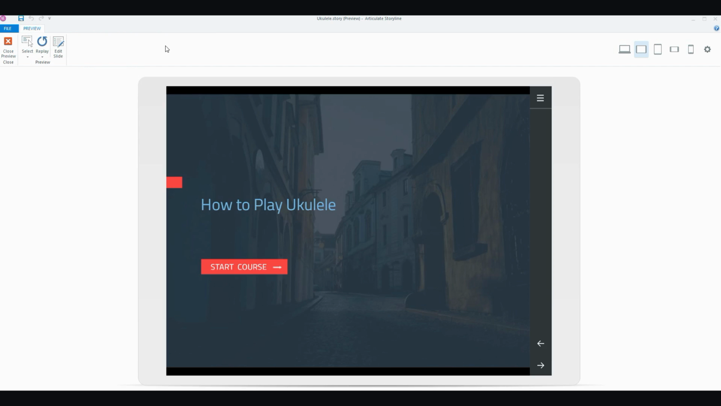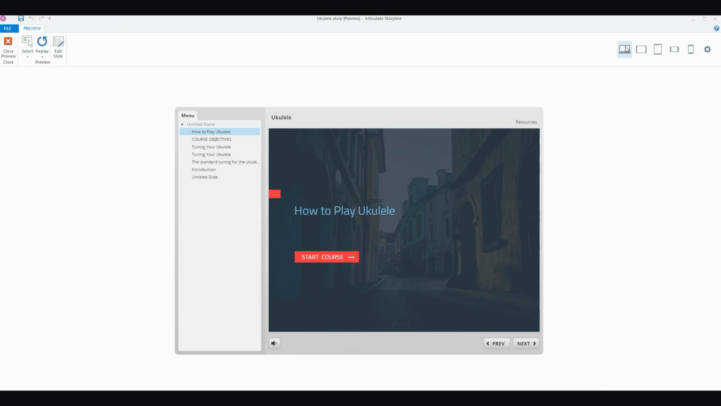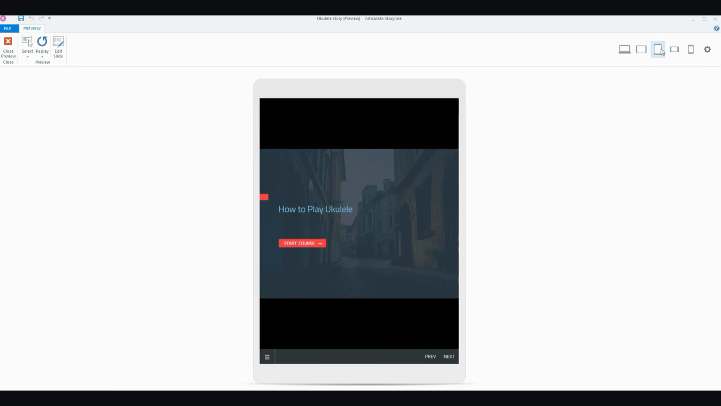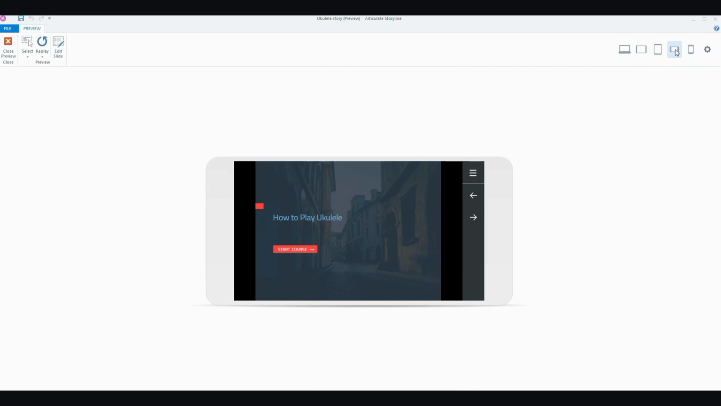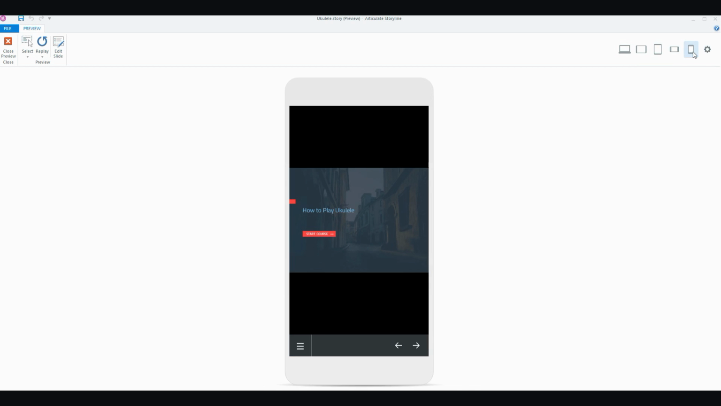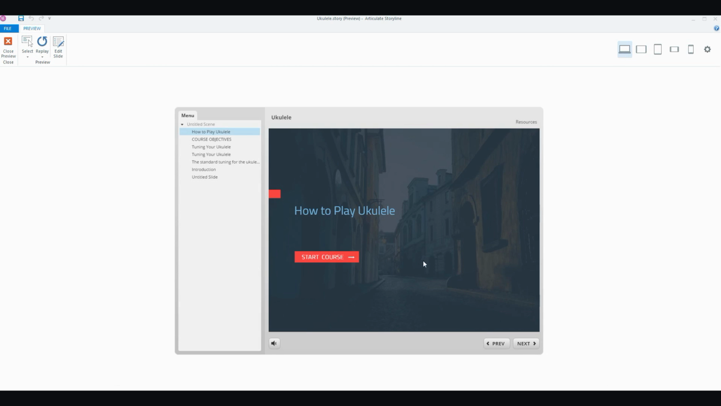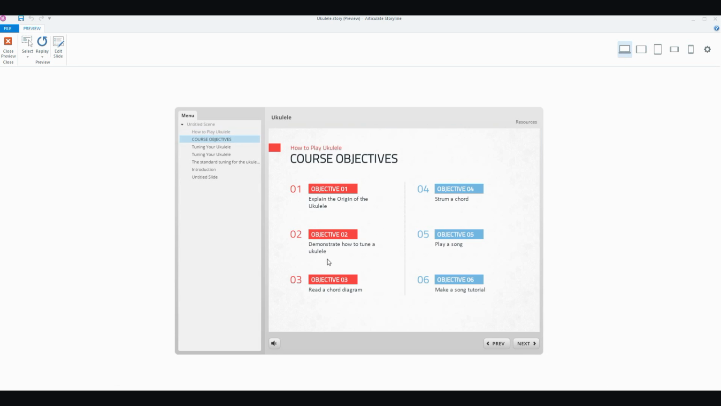And what's really cool about this is you can preview it in different devices. So if you want to see how it's going to look on a laptop, you can look there. Through this, you can look at that. I guess that's a tablet, and then this is a phone, landscape style, and then regular phone style. And so then you can check your buttons to see if they work, which is really cool.